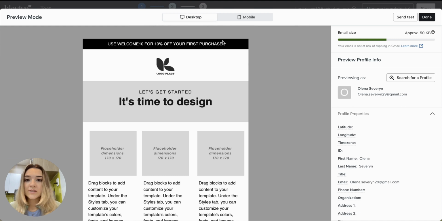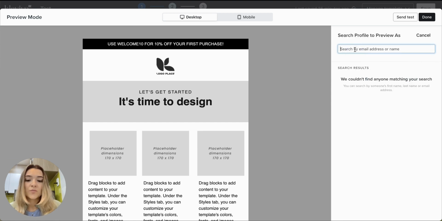If you're working with a campaign template, you will be able to search for profiles. You will see that in this case, I have not placed an order before and I can see this better. But I can also search for a profile that I know has not placed an order before and check for them as well. So these are a couple of ways that you can check for both flow emails and campaign templates.